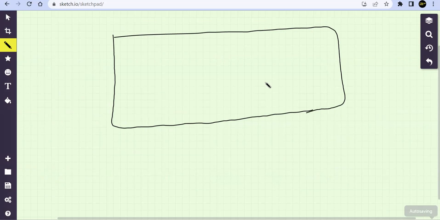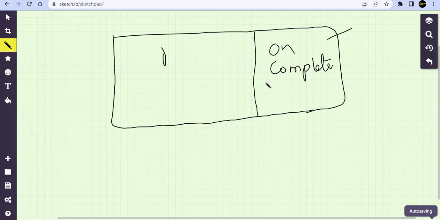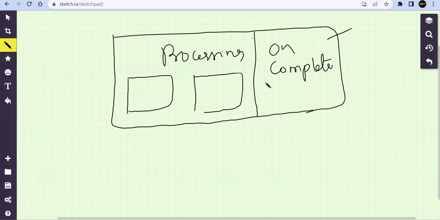Here you'll find two sections. One section is On Complete, very important. We'll talk about it in a moment, why we need it and how important this On Complete section is. And you'll have the processing section. In the processing section, you can have n number of steps. Inside the steps also, you can have processors and you can have aggregators.